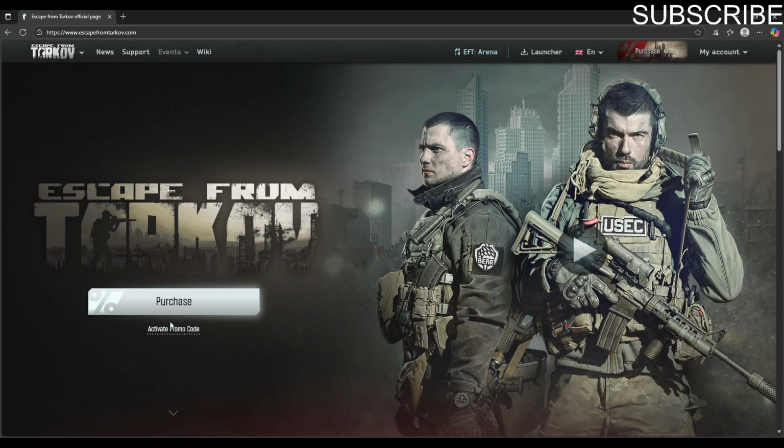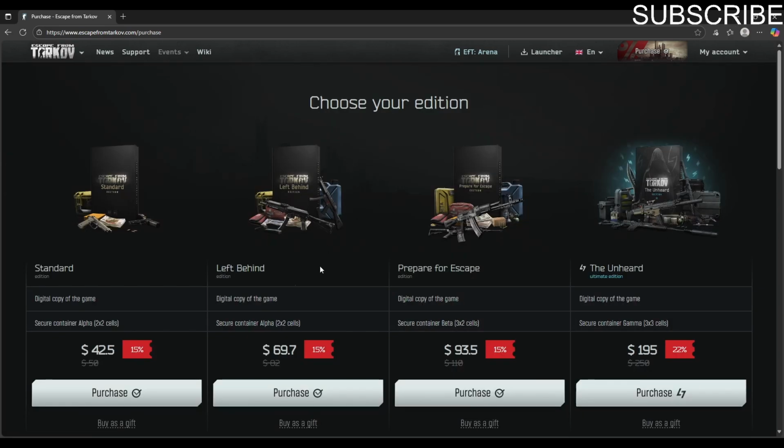Now, if you come over to purchase, this will allow you to purchase the game. Everything you see here is in USD. So this 195 USD to Australian would probably be like $320 Australian, give or take. Depends what the currency is doing at the moment.